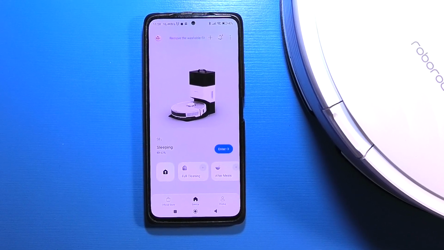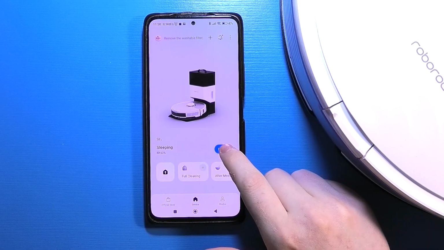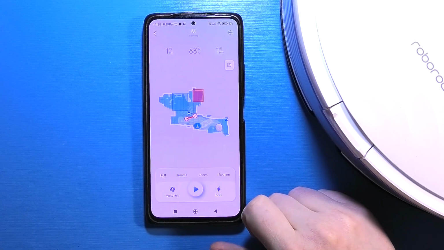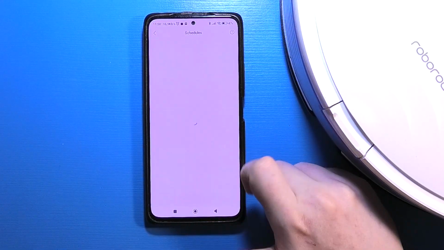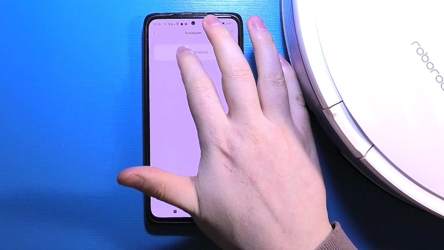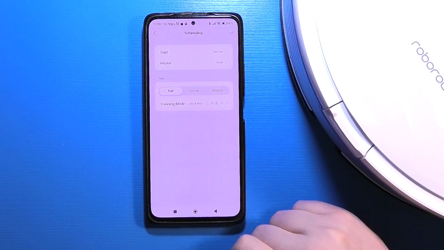To set up schedules for Roborock S8, first of all, you will need to click on the enter right here in the robot interface on Roborock app. After that, click on the three dots in the top right corner of the screen and go to the schedules. That way you'll be able to click on the plus button, which allows you to set up your schedule.